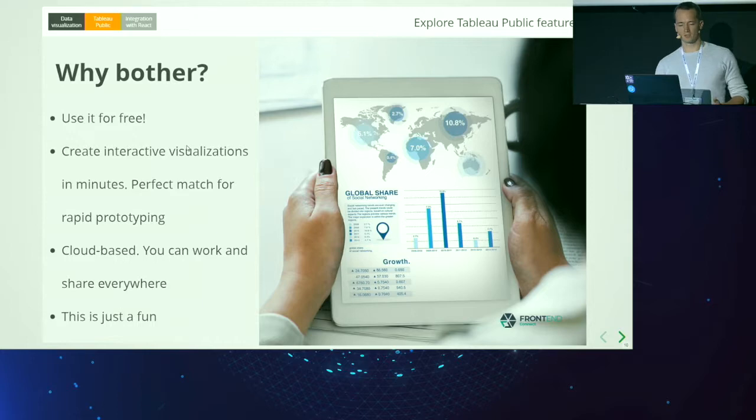We have so many options on the market. Let me quickly summarize. Tableau Public is free. We can create very quick prototypes of our data visualization solutions. It's cloud-based, so we can work and share our projects everywhere. There is no other product that will combine all those three characteristics. And lastly, data visualization is fun. I hope at least one person will see this.